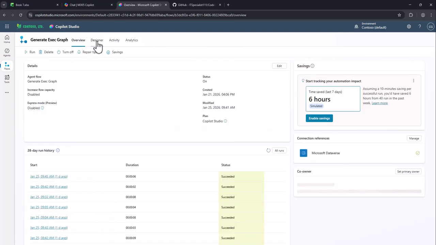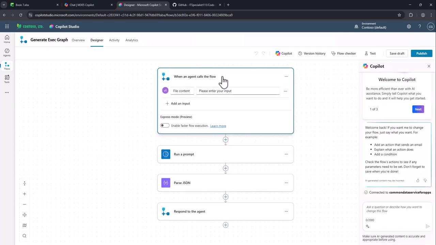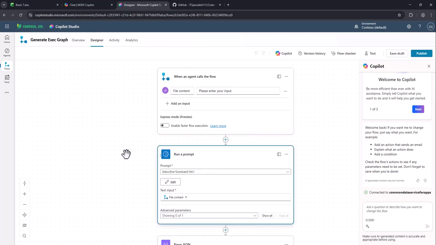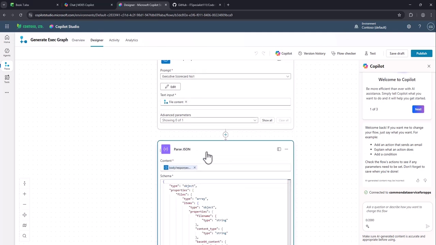So here we've created an agent flow. We'll go into designer. I can show you what this looks like. So very simply, we need a payload from the agent. So this could be the file content or the text that's being brought through. Then we're going to call the tool that we were just in, that executive scorecard number 1. We can edit in here, by the way, if you just wanted to make some modifications. The output is going to be the file content or the base 64 code that we want. But underneath this, there is an array of information that we need to understand and just get the bits that we need to pass back to the agent.